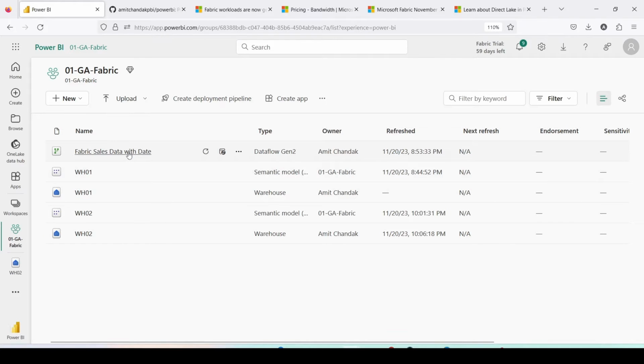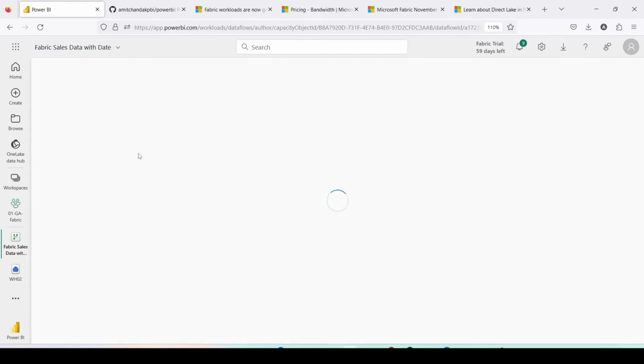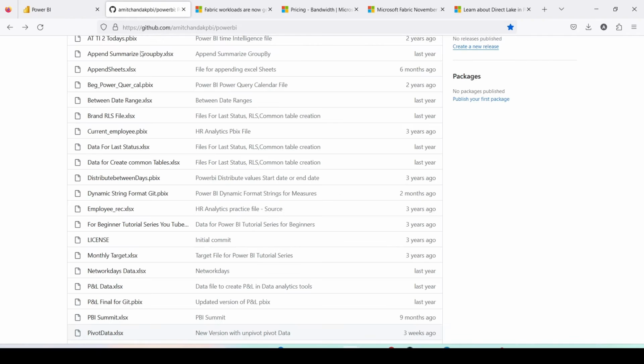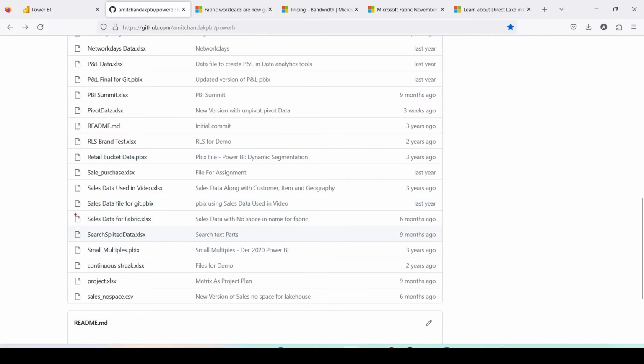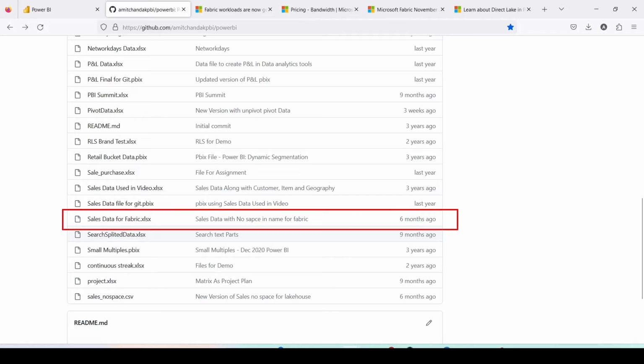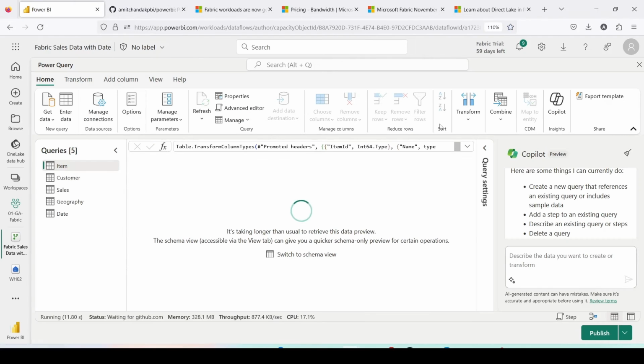Now I created a Dataflow Gen 2, and let me open it and show you what I have in this Dataflow Gen 2. I'm using the file which I always give you, the sales data for Microsoft Fabric XLS file. I'm going to give you the download link of that one.